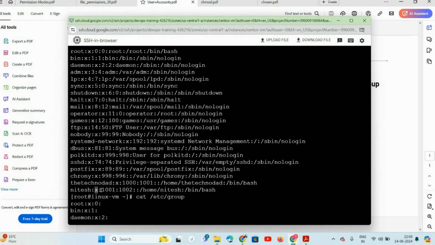That's why you can't see this. Okay. So for Nitesh, there is the password, the user ID, group ID, home directory, and shell. This is the complete detail about this user, similarly for other users as well.